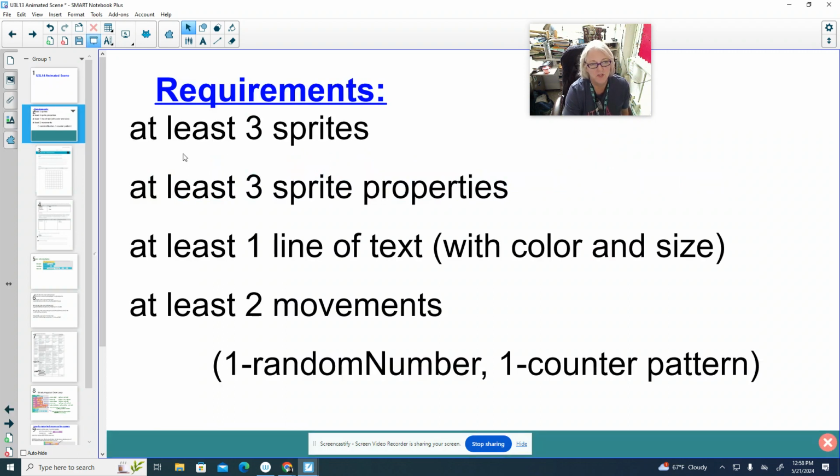Okay, so first thing, at least 3 sprites. One of them can be a background, so in a sense, that's not different from what you've done before. 3 sprite properties, and I want that spread across more than one sprite. The thing is, you're going to make things move and animate, and so this probably will end up just naturally happening. Okay. 1 line of text. The last couple you've had to use 2. This one you only need 1 line of text, but make sure that you program size bigger than 12 and a color using the fill command.